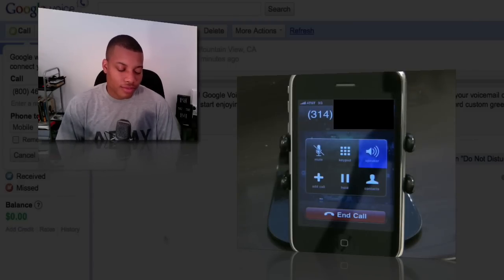For info, press star. Google, say the business and the city and state.